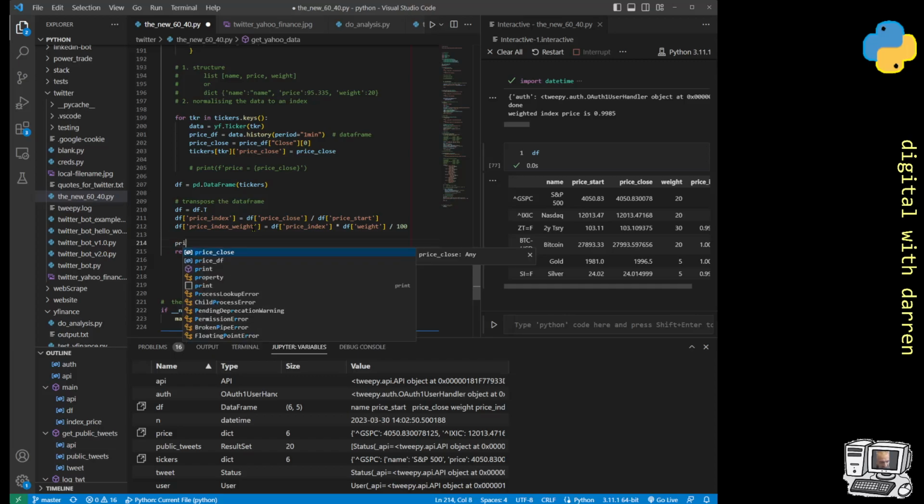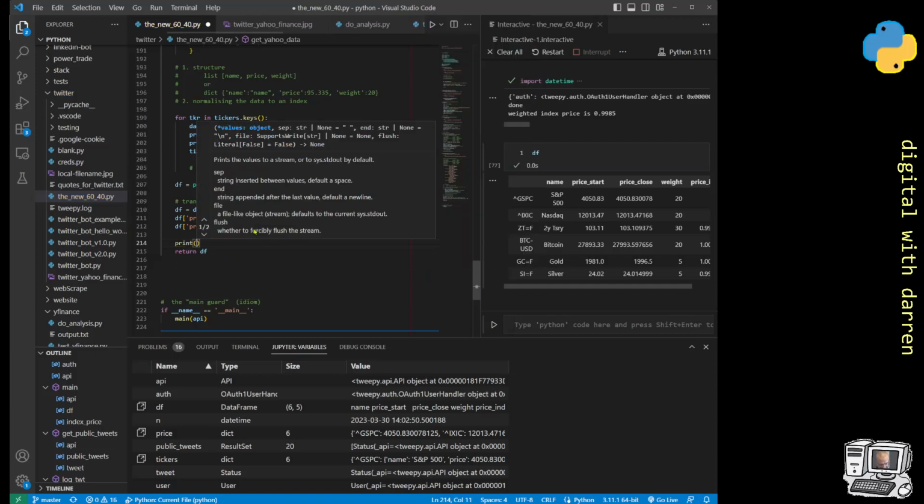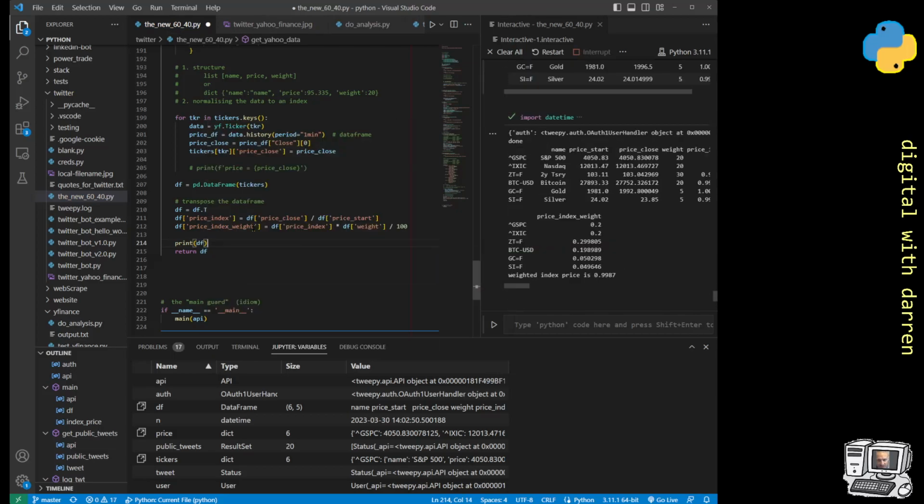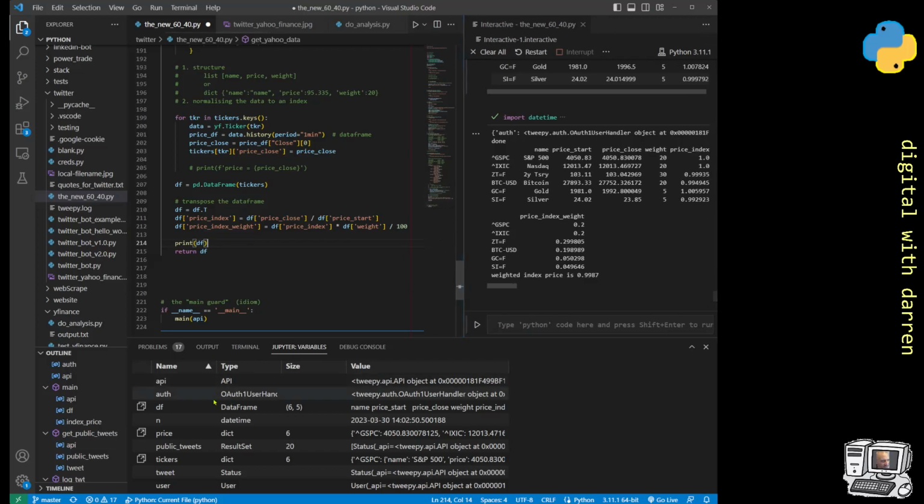I just wonder if I do a print here, not price close, print df. There we go, and just run that as well. That's printing the whole data frame. It does come in there. Okay, so there it is. It should have gone into the variable, which is the funny thing.